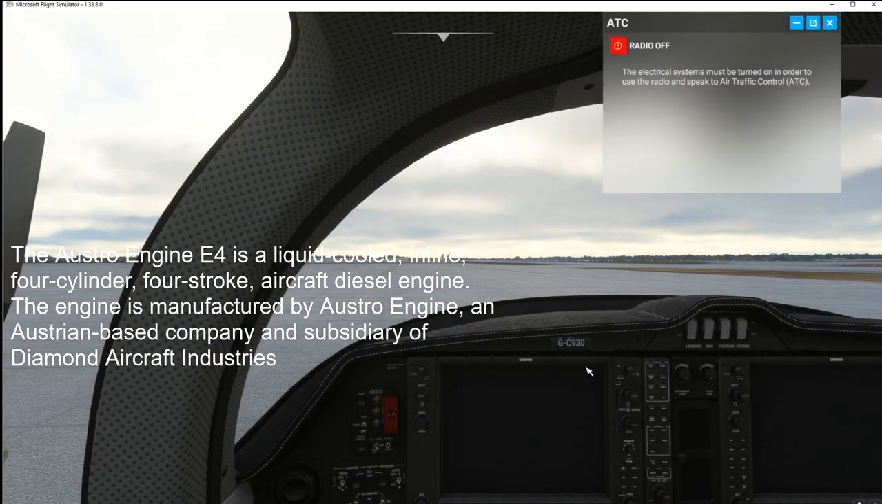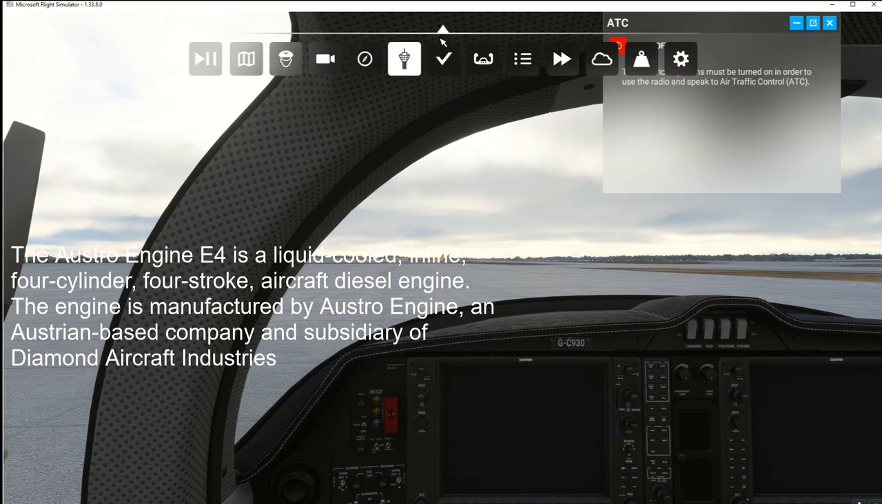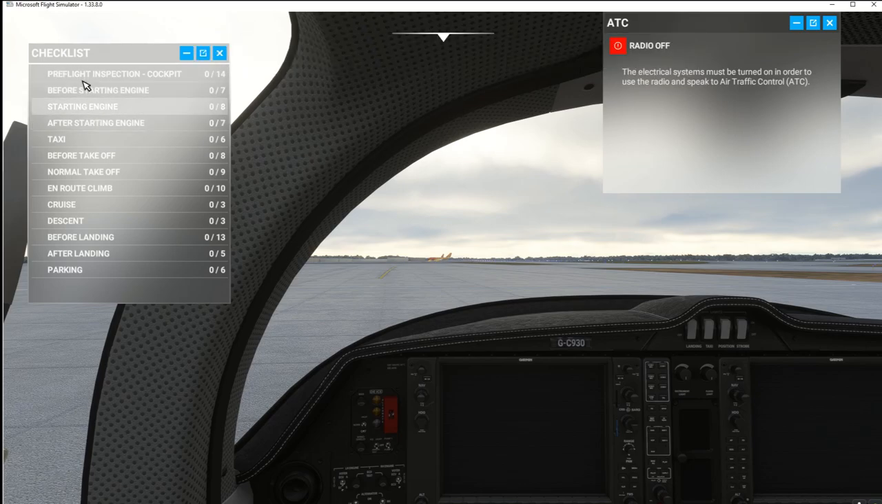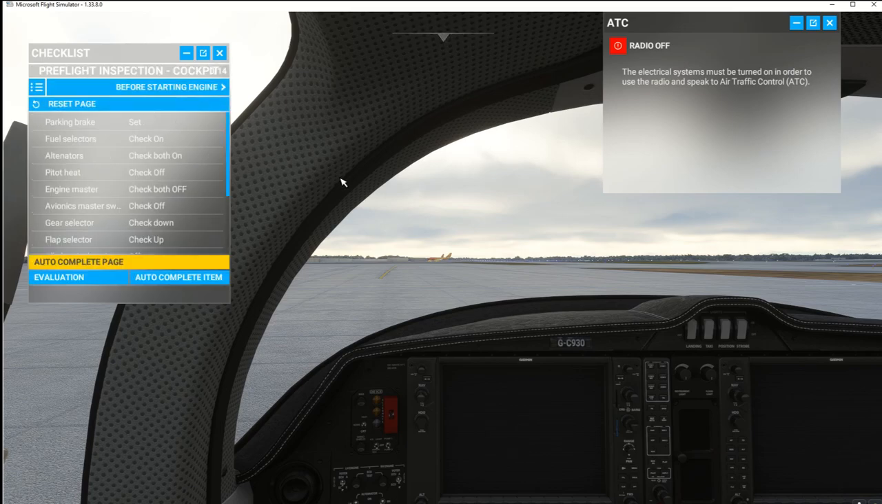And now we'll take a look at this checklist. So I'm going to bring it up by going to the overhead toolbar. And so you can see what I mean. The checklist goes all the way from pre-flight inspection all the way down to parking. So I'm going to start with this one. And this is a great way to familiarize yourself with where things are inside the aircraft during a checklist. The checklist is provided by Microsoft, and it is for Microsoft Flight Sim only. It wouldn't be as extensive probably as in the real world, but nevertheless, it's fun to do.